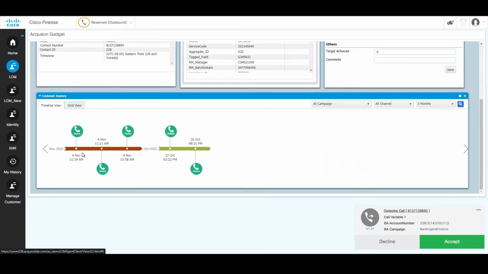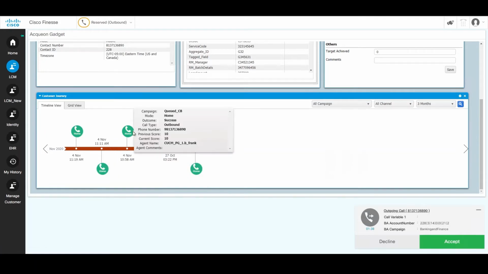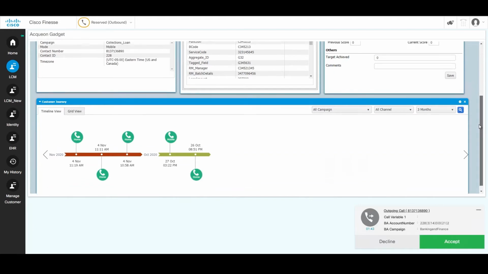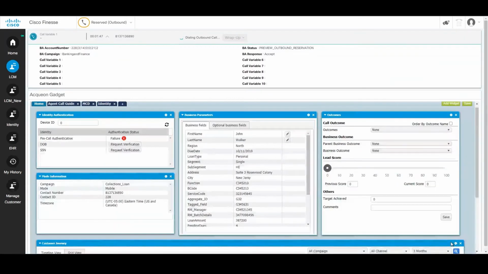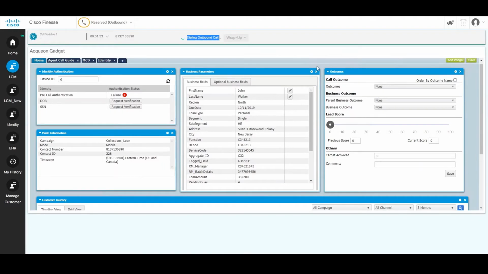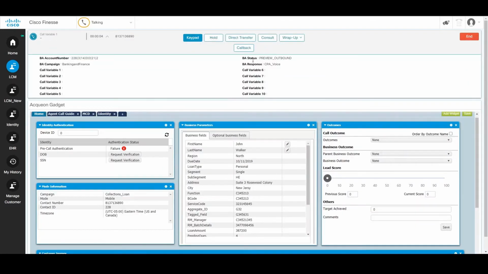Here we have a powerful gadget called the customer journey. This is where we can congregate data across all touch points that this customer, John, has had with our system. This includes inbound calls, outbound interactions, and then can include interactions across channel, things such as SMS transcripts or chat transcripts. When the agent accepts the call, indicating that the agent has had a sufficient amount of time to preview the record, the call will be placed and connected to John.